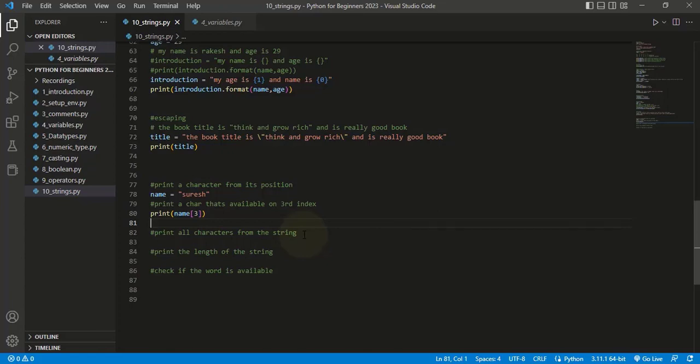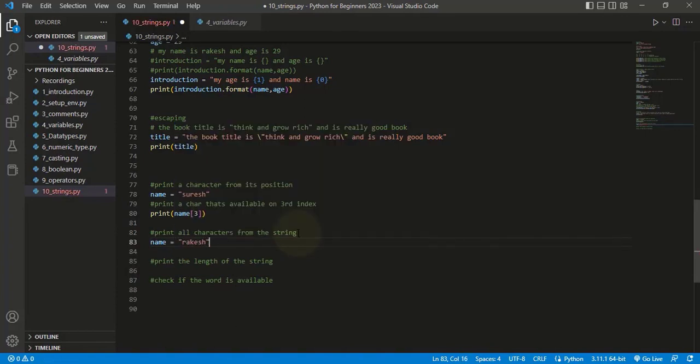And the second challenge is to print all the characters from the string. Let's say the name is Rakesh. If I want to output each and every character on different lines, print all the characters from the string in new lines. So what I can do is write a simple logic here. Logic in the sense I can use a for loop, and I can print all the characters of this particular string. So how to do that?